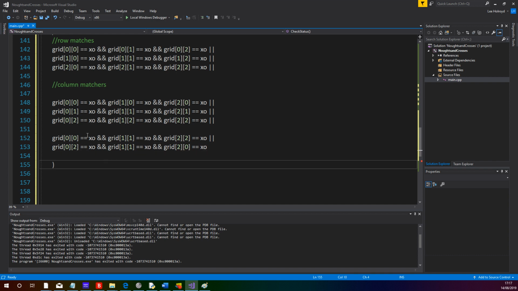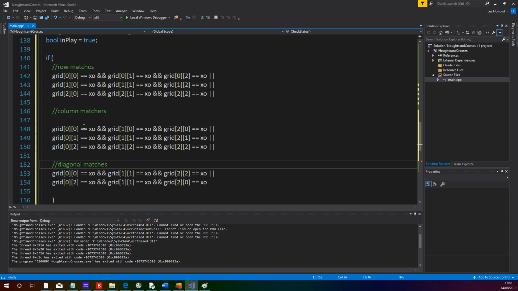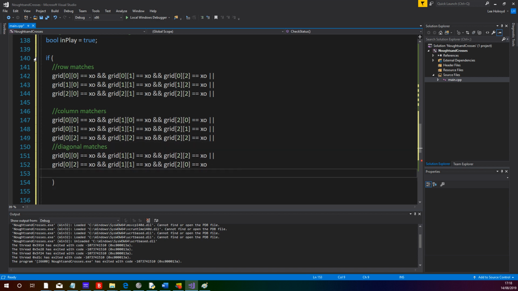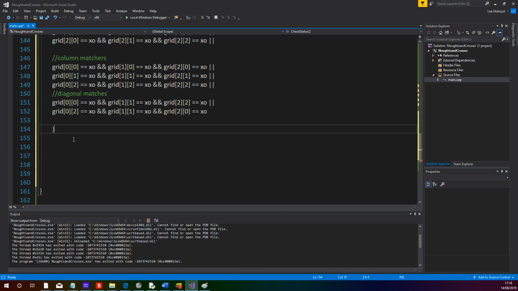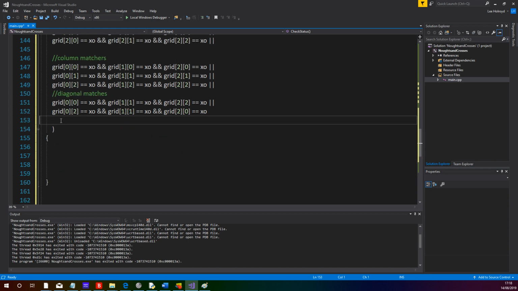Okay, so there are diagonal matches. So there are different winning combinations, noughts and crosses. So you've got 3, 3, and 2. Okay, so if any of these conditions are met, then we want this to happen. So we want to open the code block this time. So obviously this is a condition, so it could all be on one line. That's just easier for us to set it up like this.